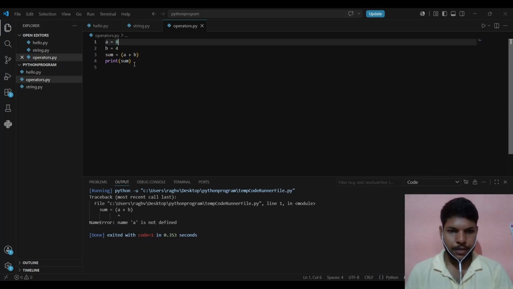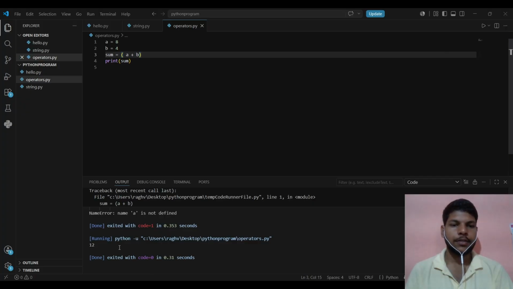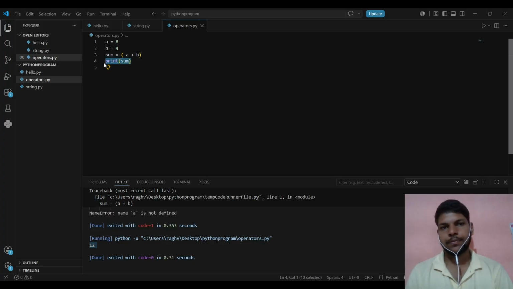It is showing some error. Let's see. A I have defined here. See the output. It is showing the output is 12. So we have successfully printed. We have successfully done a question of sum. Let's move ahead.